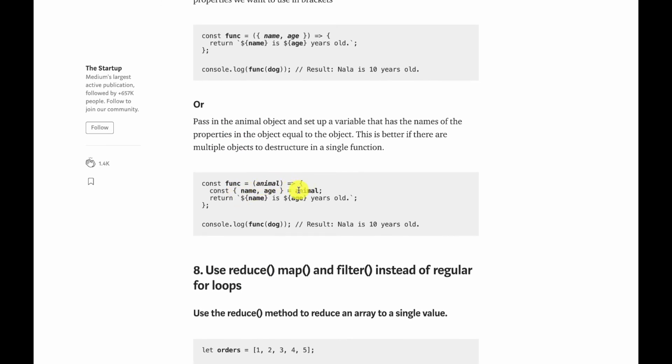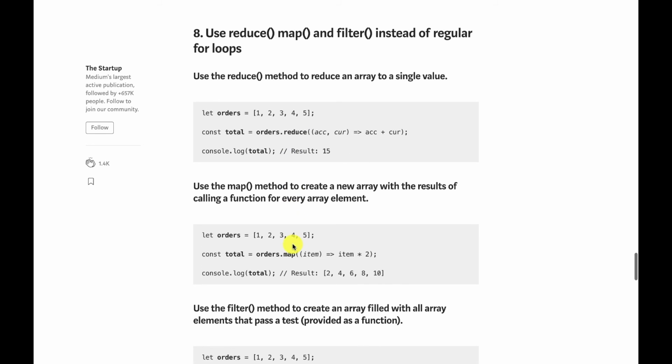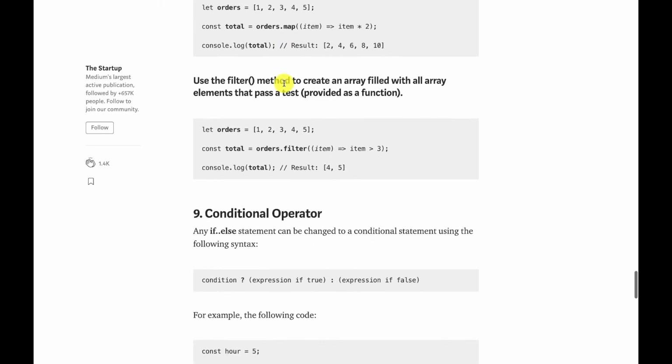You see, it actually gives that example that I just used. You use animal as the prop, and you destructure the animal and get the name and the age. Also, you guys can Google these: reduce, map, and filter. There are plenty of videos already on YouTube that go through these functions, but these are all functions that you're going to need to know if you want to be considered a serious JavaScript developer in general. So I would definitely look into that.